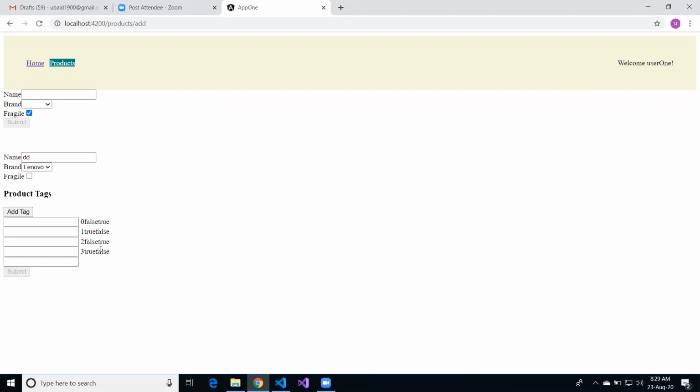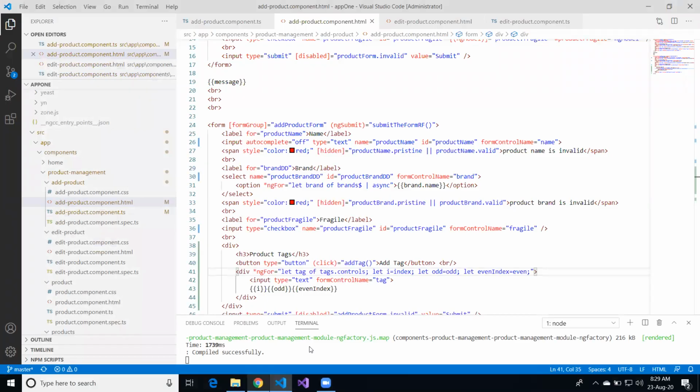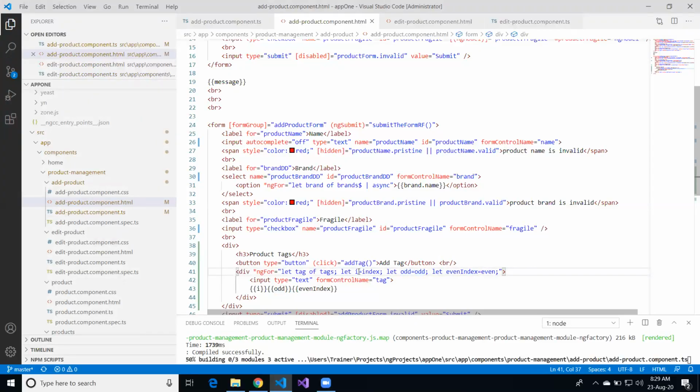Okay, for the odd and even, it's just writing out true or false. I mean, that makes sense. We have index over here, and the odd variable is just pointing out if the particular index is odd. Anyway, tags.